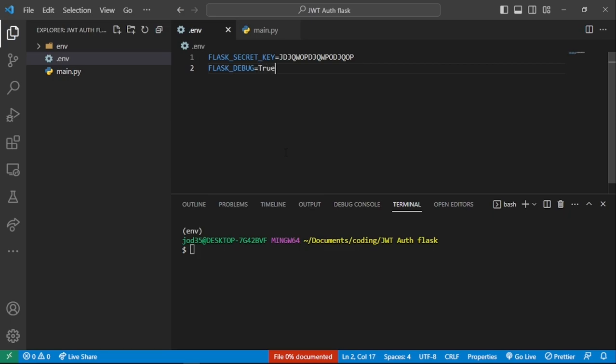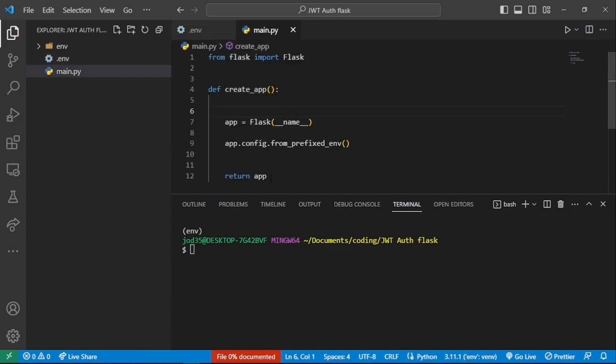So we shall keep it to true, and now we can also set up other things such as our Flask database URI and all that stuff. So for now, let's just have these two. If we have these two, the next thing we're going to do is to run our app.